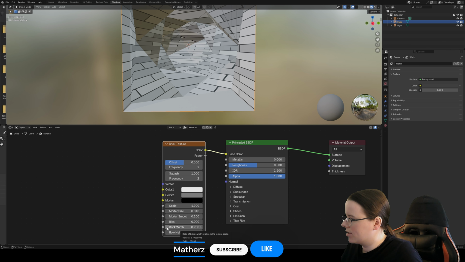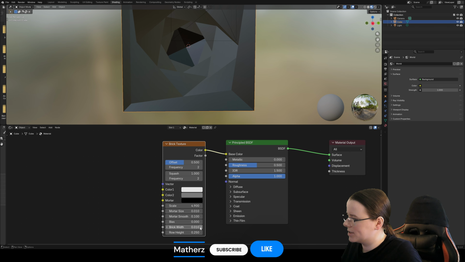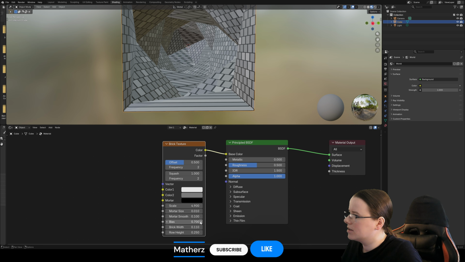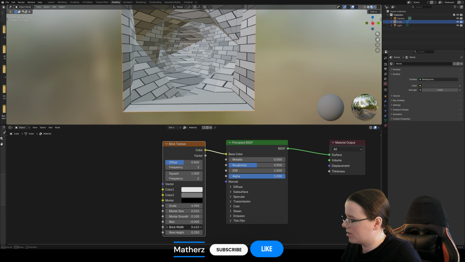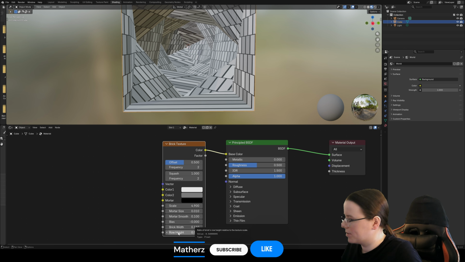Brick width. You can go ahead and experiment with that. It'll just make the bricks a little bit tighter. And then you've got the bias, which will just randomize the bricks a little bit. So you've got different textures, so to speak. And then you've got width. We've just done width, haven't we? And then you've got height as well. So you can make them a little bit longer.